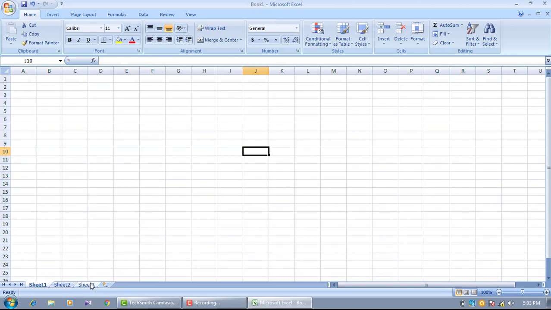And these are the sheet tabs. You can see right now we have 3 sheets, so we have 3 tabs. We can increase the number of sheets, so the number of tabs will increase as well. As you can see, I have clicked on this Insert Worksheet icon, and now it shows 4 different tabs, right?